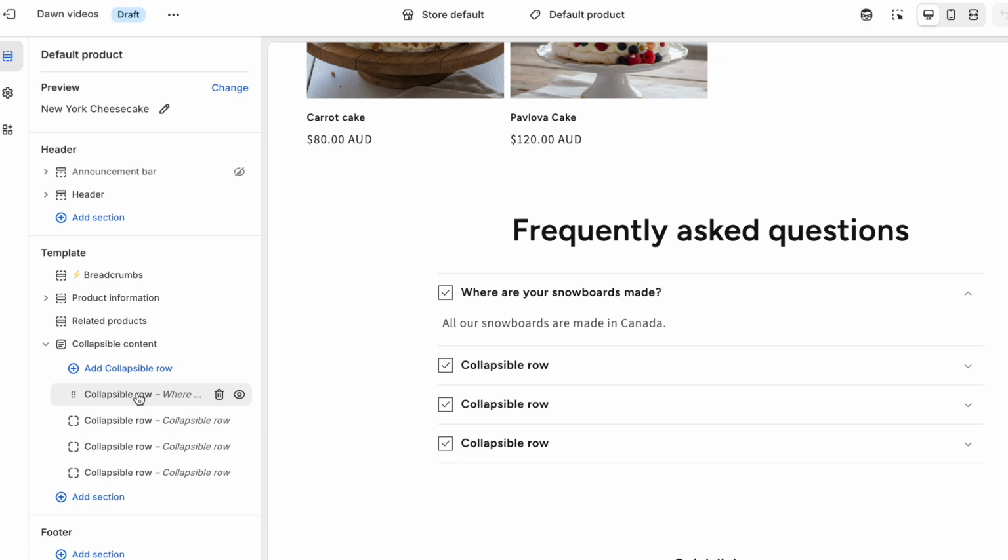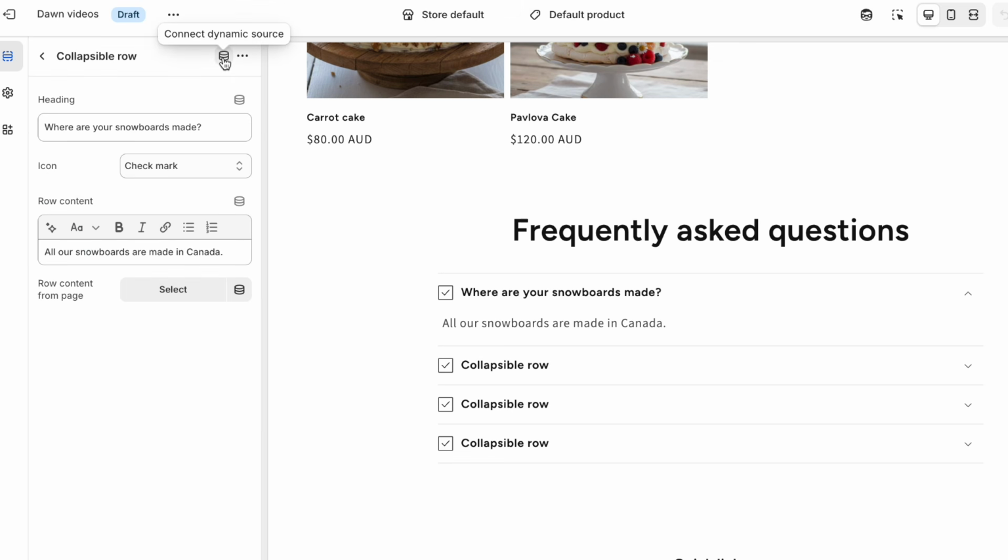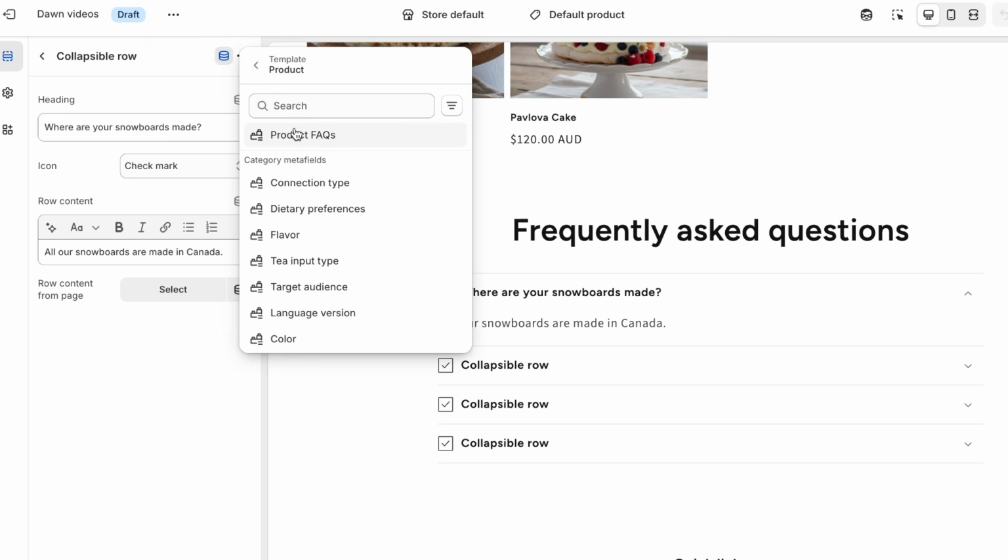What I'm going to do is just click on the first collapsible row and then click here on Connect Dynamic Source. Not on an actual field, but we're clicking at the top here, and you won't see this in Horizon. You'll only see this in slightly older themes. Connect Dynamic Source, and now we can select that product FAQs metafield. What we're seeing here is metafields that have a list, and it's going to iterate over that list. It's going to loop over that list.